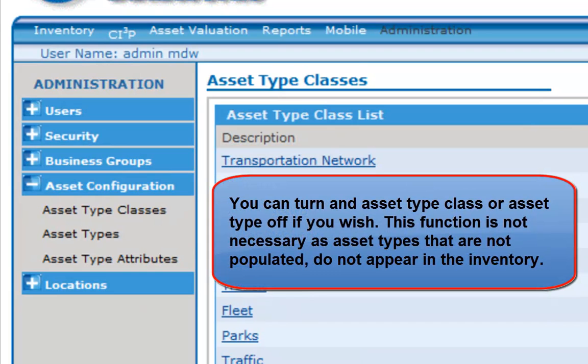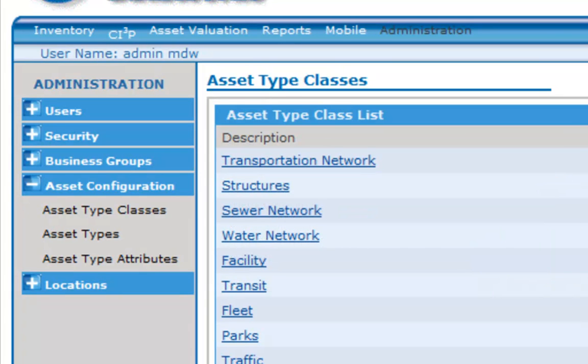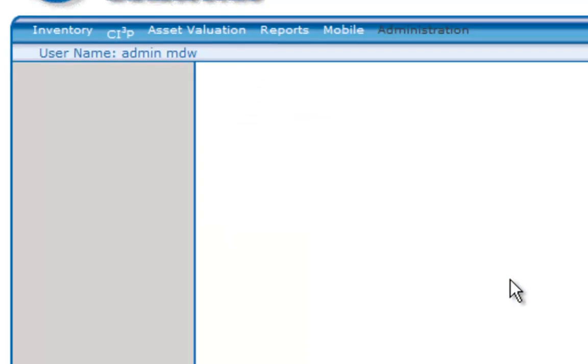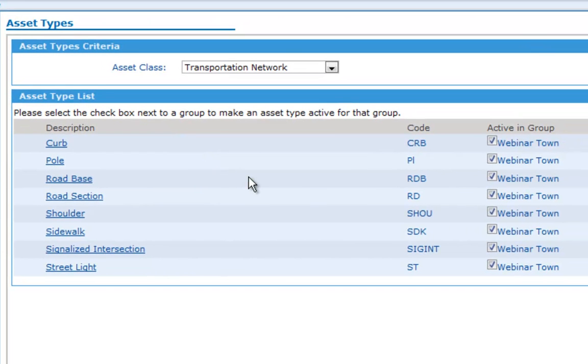You can turn an asset type class or asset type off if you wish. This function is not necessary, as asset types that are not populated do not appear in the inventory. However, if you wish to turn off an asset type, click on that option in the tree. Uncheck the box next to the asset type or asset type class you wish to turn off for your municipality.